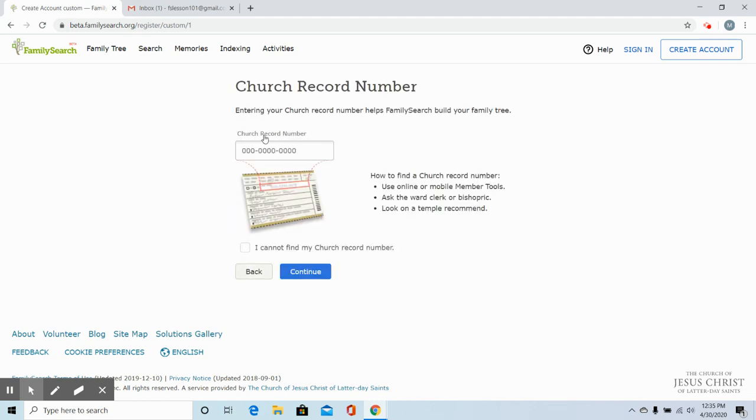Now at this point, you would need to add a church record number. You can find that on the back of your Temple Recommend or on the mobile member tools, or you could ask a ward clerk or a bishopric member. If you cannot do any of those, you can continue forward by clicking I cannot find my church record number. The problem is you cannot see any of the temple information until you add a church record number, and I will show you how to do that after we've created somebody. But ideally, this is where you would get that church record number. But if you can't, that is okay. We can fix that later.